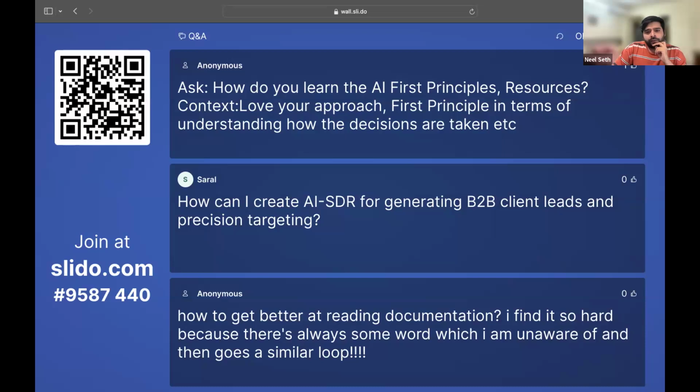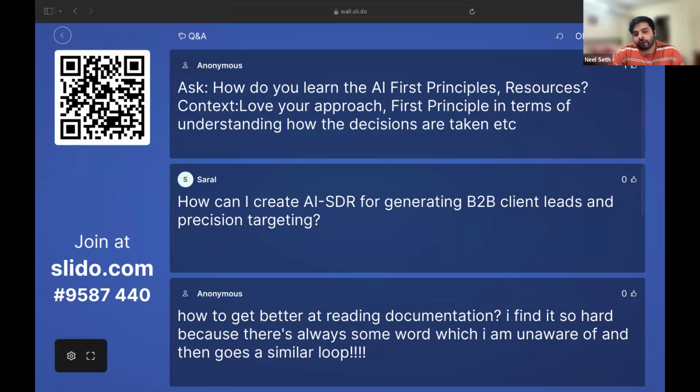How do you learn that AI first principle, resources, context? Love your approach, first principle in terms of understanding how the decisions are taken, right? So half of it comes from my own work experience. I have been the product lead of Dukan. There I have managed a lot of technical stuff. Managed in the sense developed roadmaps, helped with QA debugging. Then I have run Facebook ads at scale, at millions of dollars. I have done WhatsApp integrations. I have done loyalty programs, loyalty plugins.